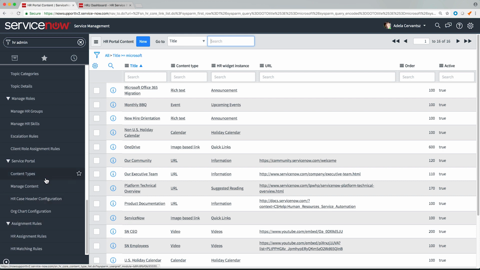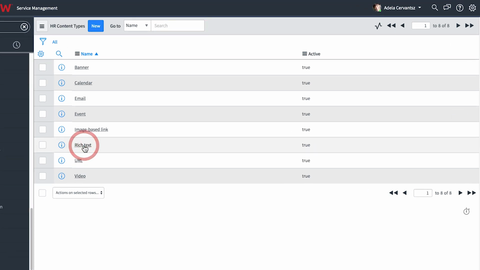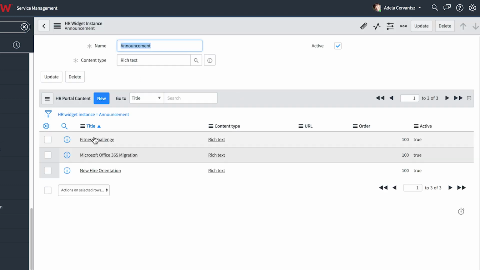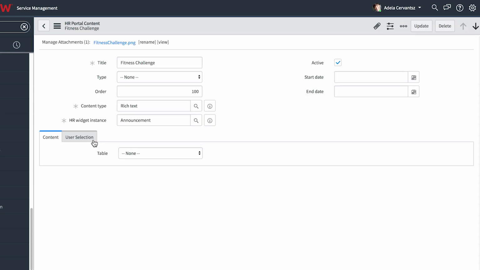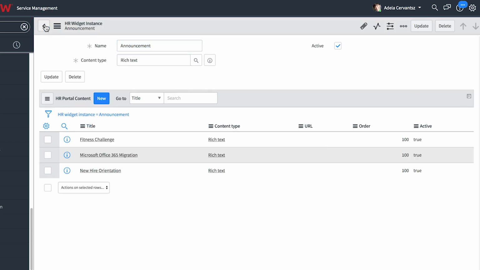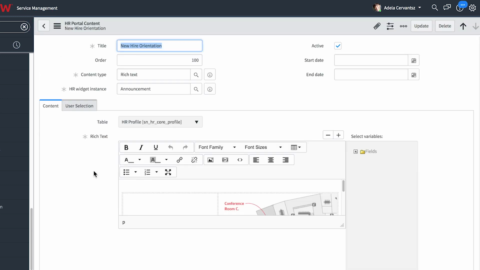The second way to locate content is via the Content Types list. Let's locate the same announcement we just created. As we saw earlier, the content type for announcements is rich text, as they can contain both text and images. Here's the Announcement HR widget instance. The same widget is populated by different blocks of content depending on the specified audience. Here's the content we just created. And here's content for a new hire orientation.